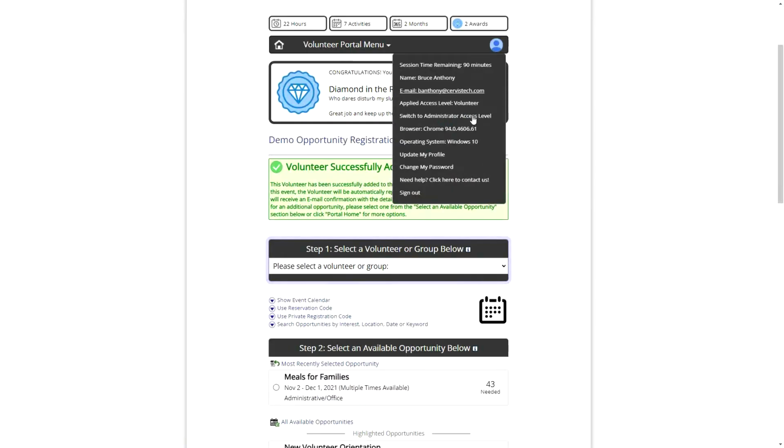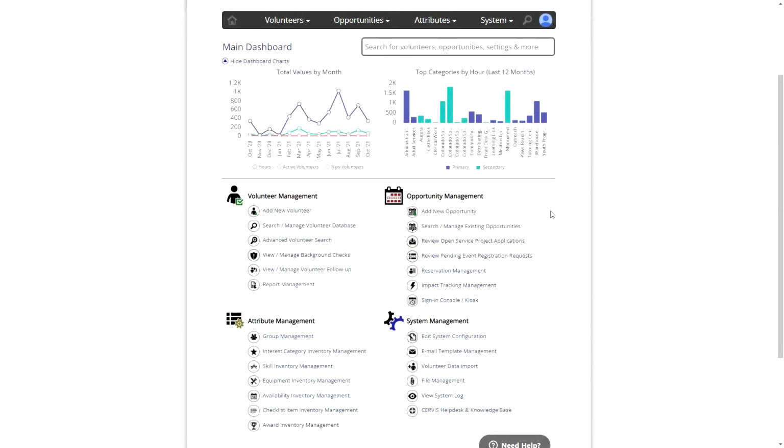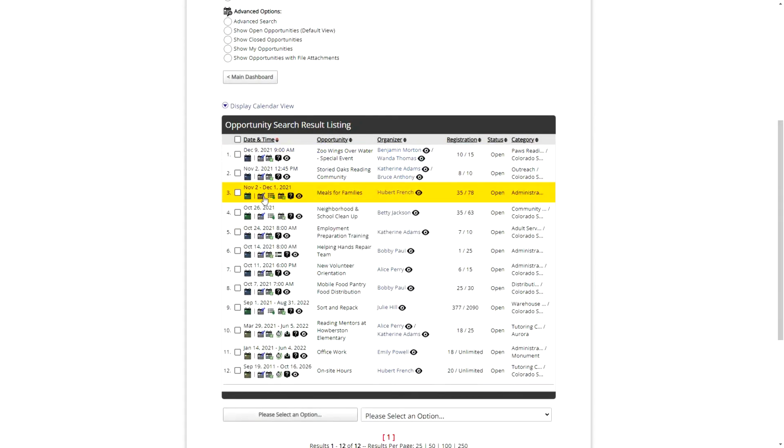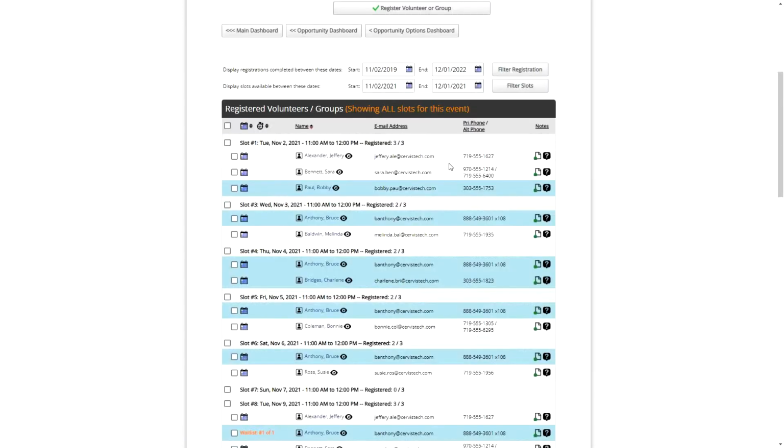So let's go back to the admin view here. Now, when you as an admin are reviewing this information, there's two places where you can see it. The first and kind of most natural way to look for that would be through the opportunity itself. If you go into search and manage existing opportunities, when you click on one of these events that has that information in it, you can either go to manage the opportunity, or when you go to view the registered volunteers, you'll see on the right-hand side, the responses to that question are housed in notes with that same icon.